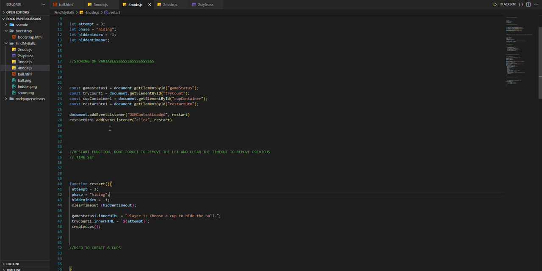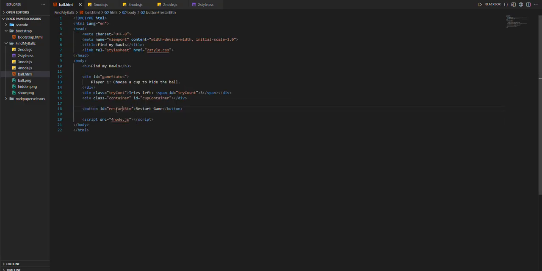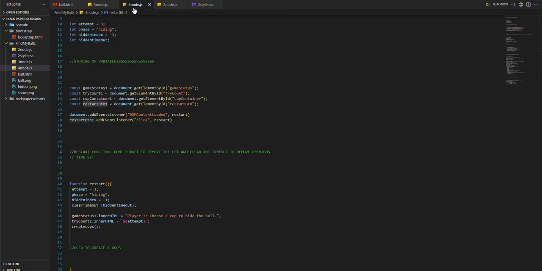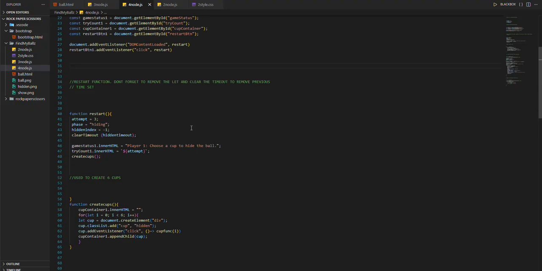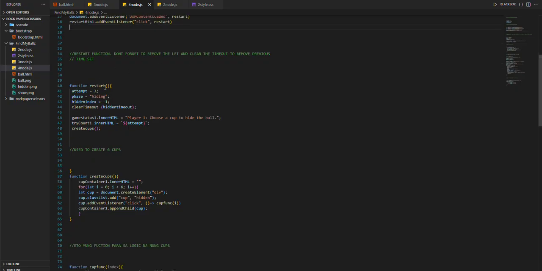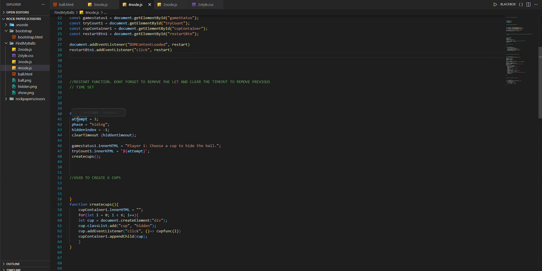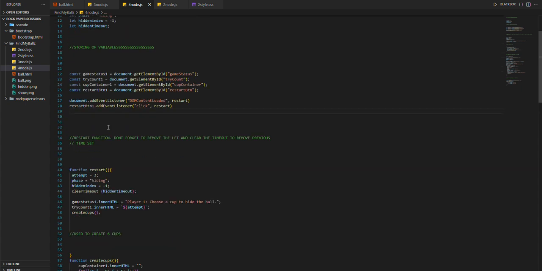Now we have the restart btn that we have here that has a restart button ID, which is in here. Basically, when you click the button that says restart game, it will restart it too, based on the event of click and the add event listener that we have in here. Now we have the restart functions for both of these. We have the function restart. We have an attempt of 3 since we restarted it.